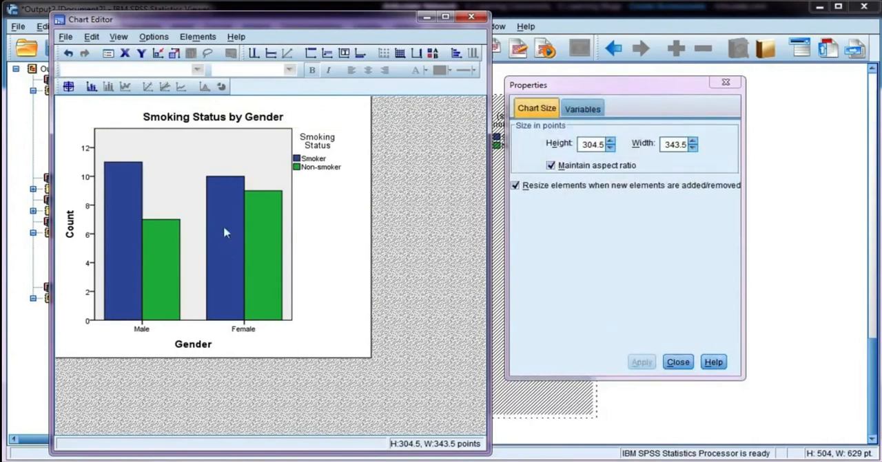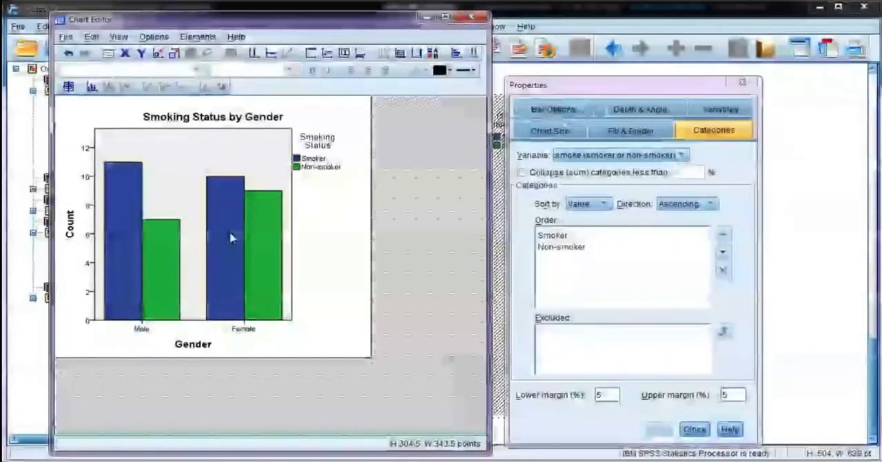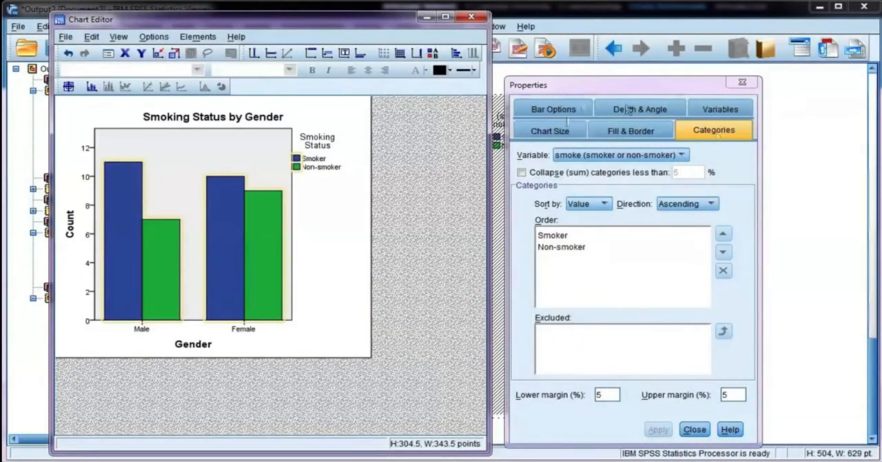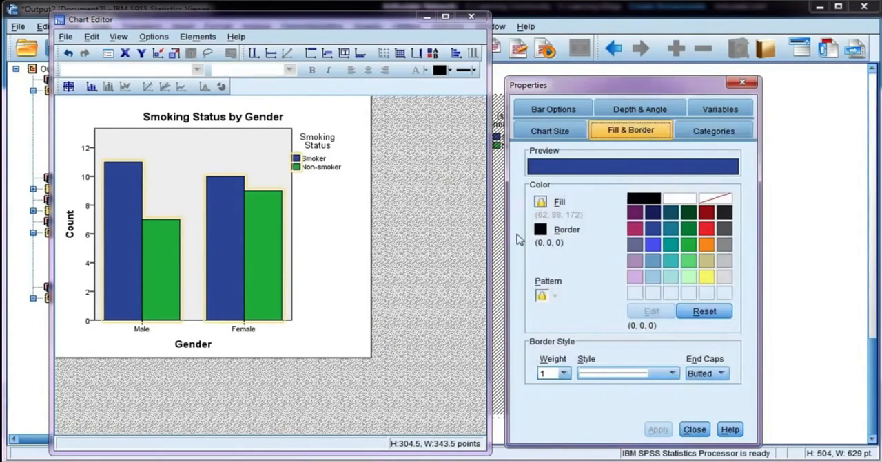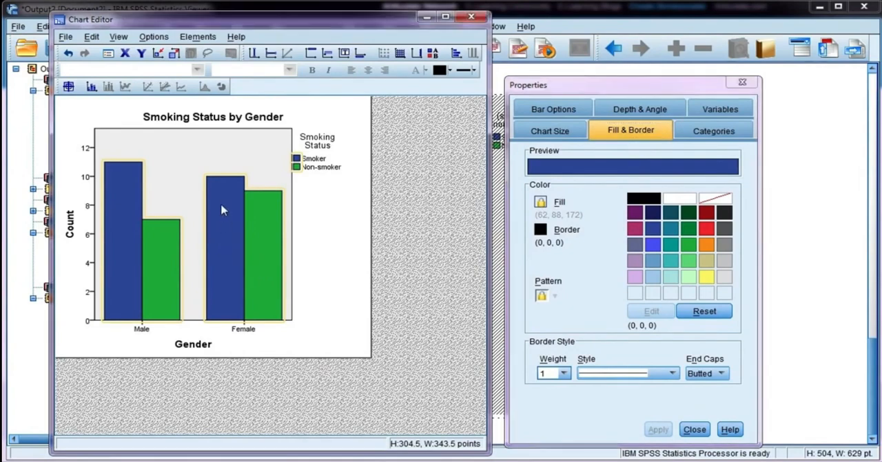Okay, now let's look at how we can change these bars. Remember single click? So I'm going to single click, and when I do, I get a new properties window. I'm going to choose the fill and border tab. You'll notice that my fill is blocked out, so is my pattern, and that's because both of my bars are chosen, and they can't both be the same. So in order to unlock the fill, I need to just choose one category. I'm going to choose smoker, which is blue, so single click on smoker, and now my fill is unlocked.